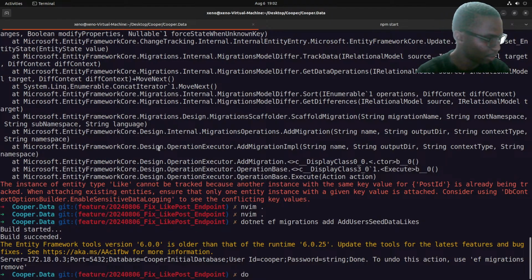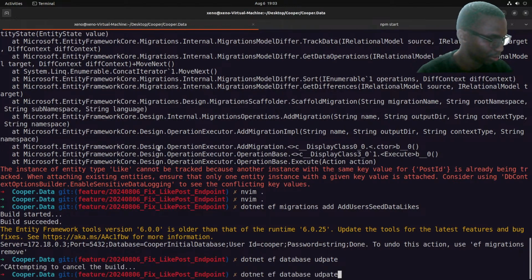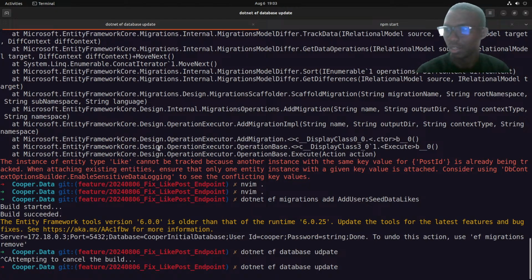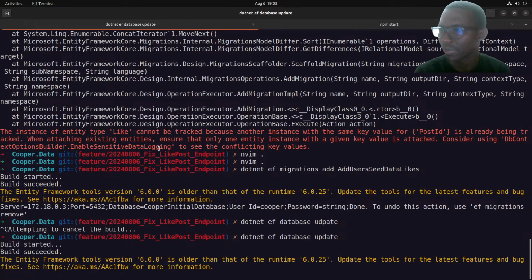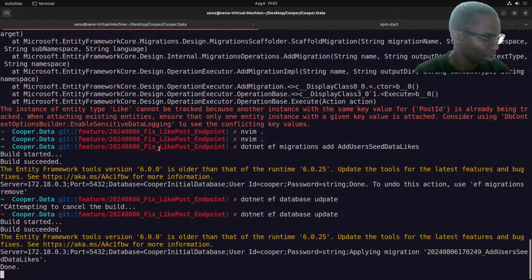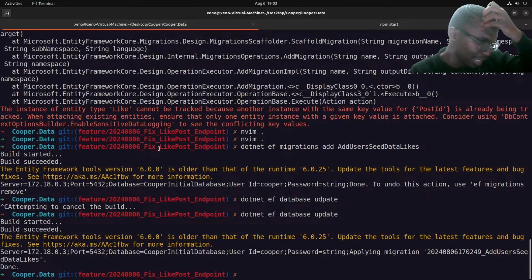Awesome. So now we have created a new migration to update the database. The reason why it failed is because you cannot like the same post twice. So basically, you can like a post once. That's why it failed. So we just fixed that. Okay. Now what do we need to do? We need to do some commenting stuff.